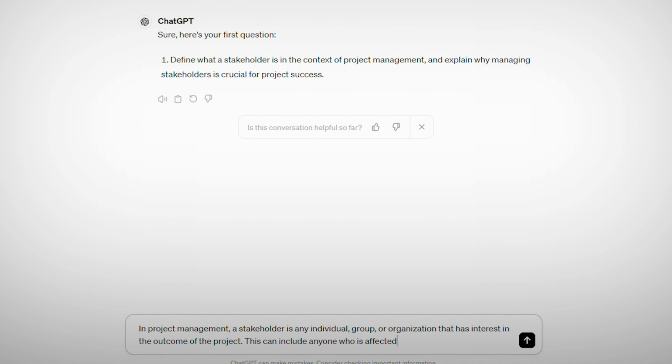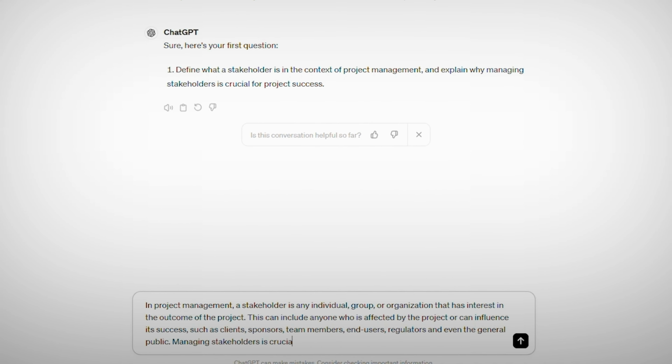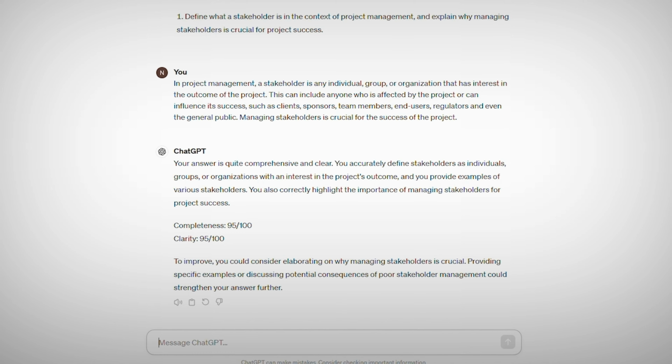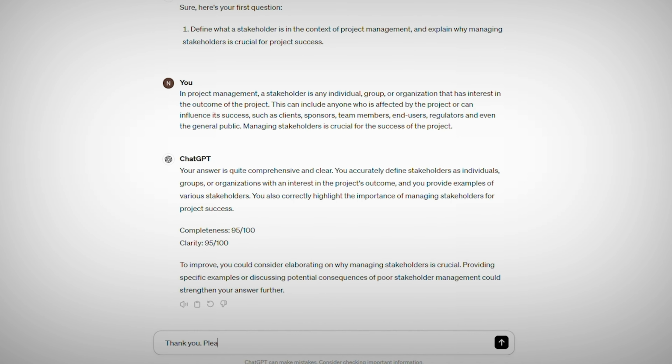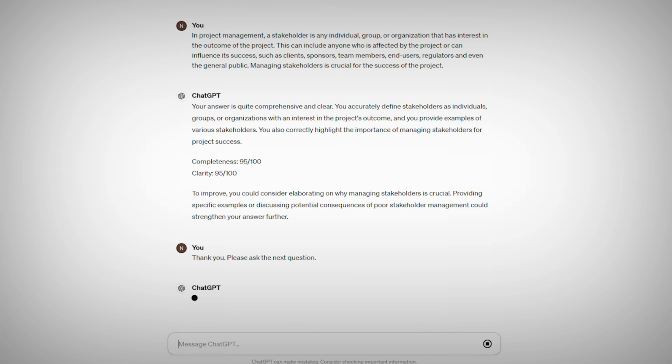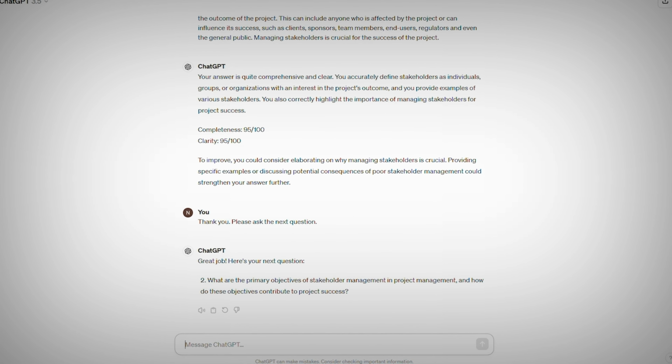ChatGPT waited for me to answer the question. Then it provided me feedback in a number of ways. It let me know whether my answer was correct or incorrect. It provided extra details so I can further cement my knowledge. Once it was done, it then asked me the next question. Cool, right? And super useful.